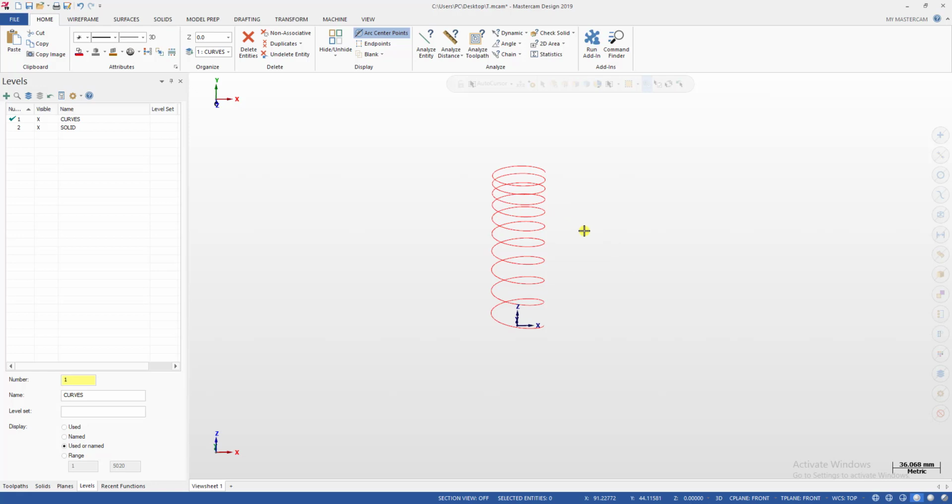For example, I want to create a combination like this.